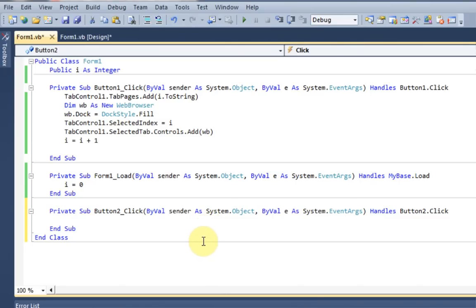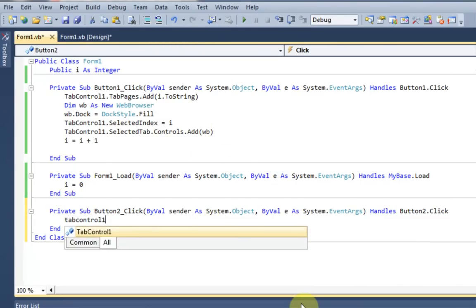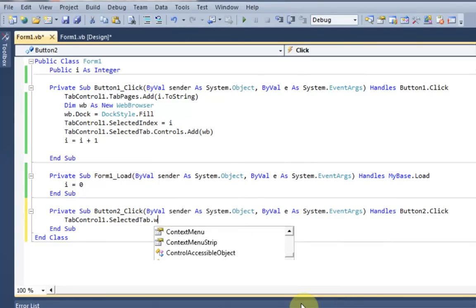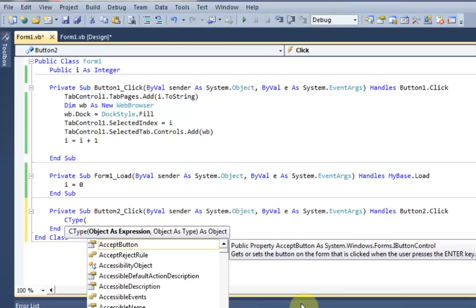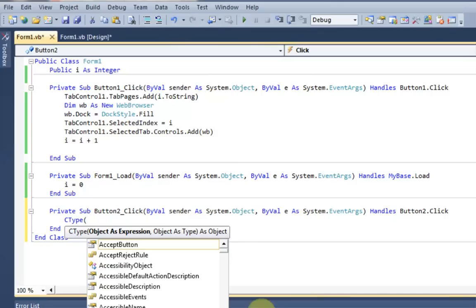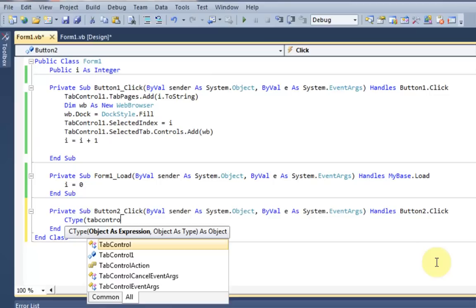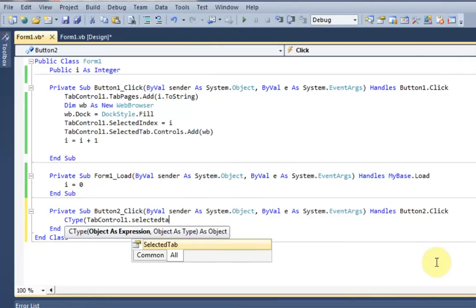But the problem is, if we want to select this web browser and go to navigate, we cannot go tab control 1 dot selected tab dot web browser. It just doesn't exist because we added it programmatically. So what we need to do is use what is called a CType, which all it does is grab the first available type from what you say. So we type CType, and then we open parentheses, and then it asks us for the object. In this case, we want to edit whatever is in the selected tab.